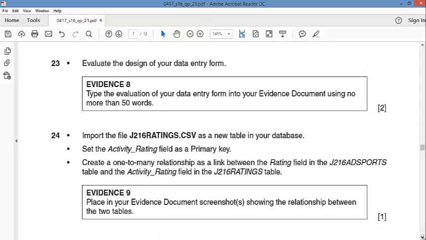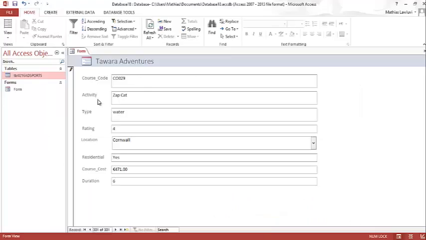Question 23 says to evaluate the design of your form, the design of your data entry form. All right, so all you have to do is to look at this data entry form and give the advantages or disadvantages of using the form. So here, one thing I can say is that the use of the location will reduce errors. So it will help to reduce errors when I'm typing in new records. That is one. And you can also think of other advantages that come with the form. Here it includes a title.